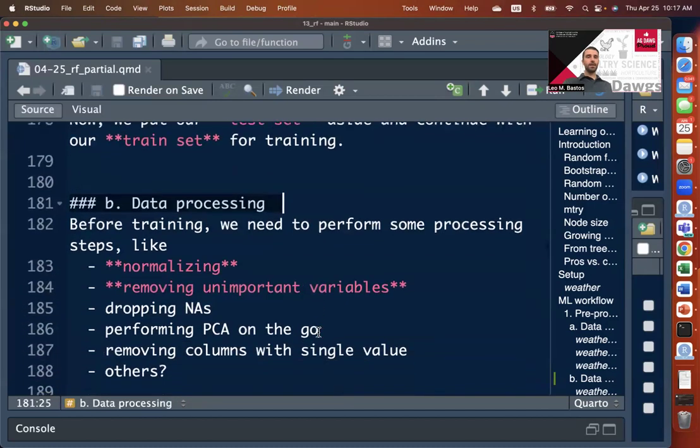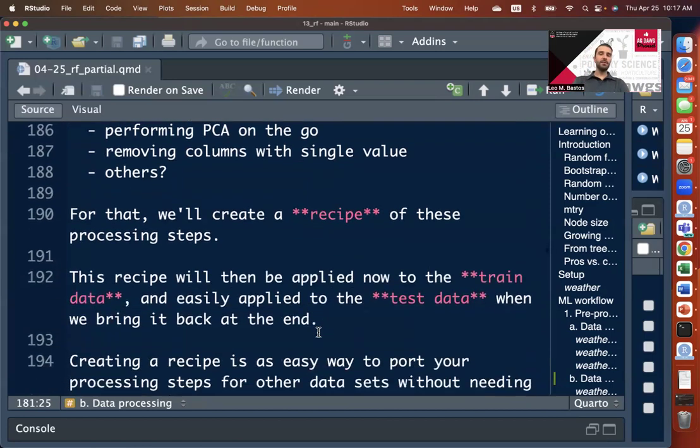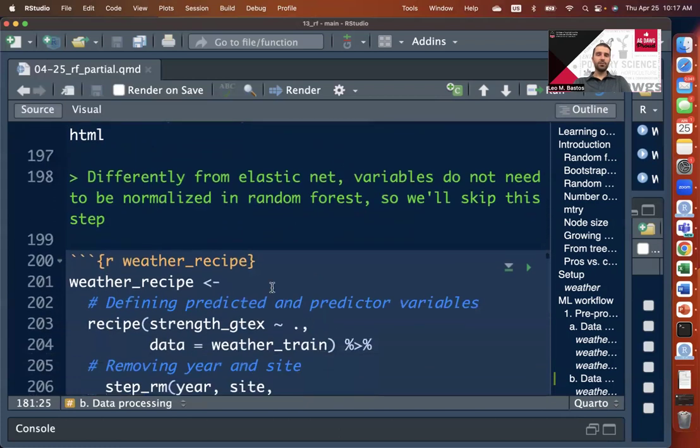We're going to do some data processing as well, by creating a recipe, just like before. You can just get to the chunk. So again, random forest, we don't need to normalize the variables. I guess if you wanted, you could do that, because that wouldn't necessarily impact your model. Okay, let me just talk briefly about this.